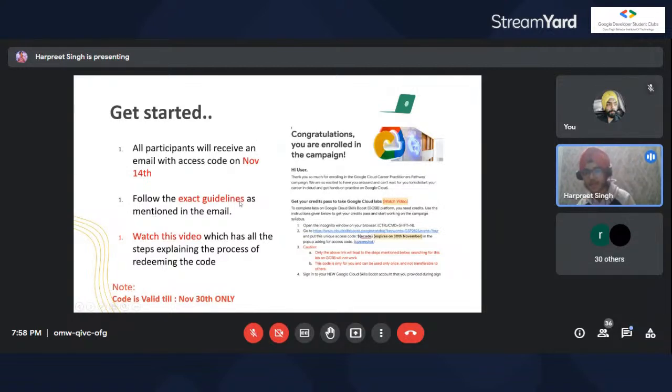And for the people who are saying that they haven't received the mail, we'll come back to it later. But everybody who has registered has received the mail successfully, if they filled the form perfectly and did not make any mistake. In the subject, it was written, congratulations, you are enrolled in the campaign. This mail has 7 to 8 steps to register for the campaign and to access the resources.